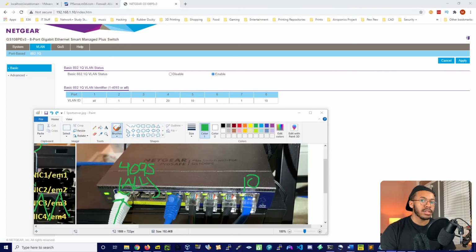So this is how it looks on the switch interface. This VLAN all is the same as that 4095 VLAN that I had set up on ESXi. This is my desktop. It's 10, and we see port 4 is my wireless access point. And that's basically how I have my network set up right now.